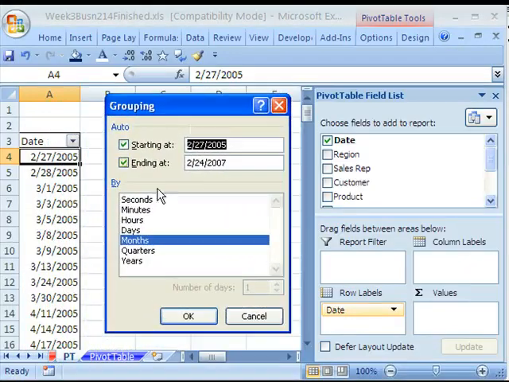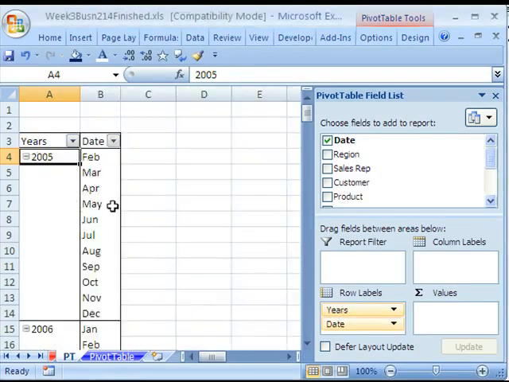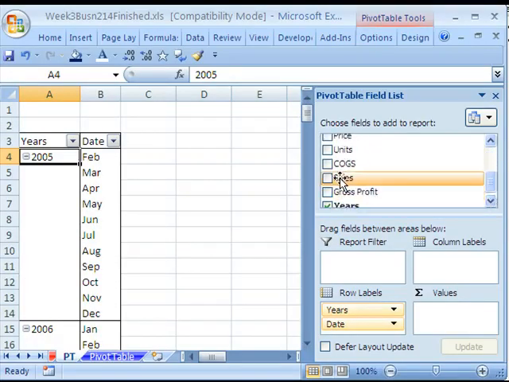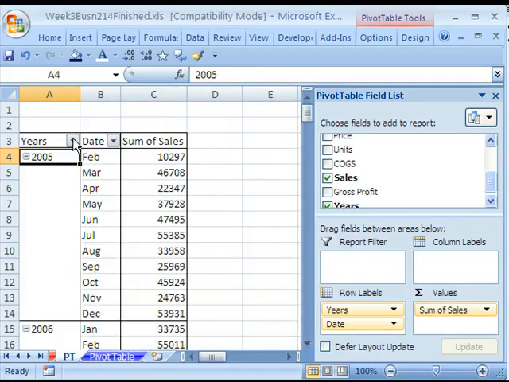And the trick is if you have multiple years, you have to select not only months, but years, which we do in this data set. That's it. Click OK. And look at that. Just like that, a snap of the finger, we've grouped by month and year. Amazing. Now we can simply take our sales and drag it down to values. That is amazing how quickly you can do that.